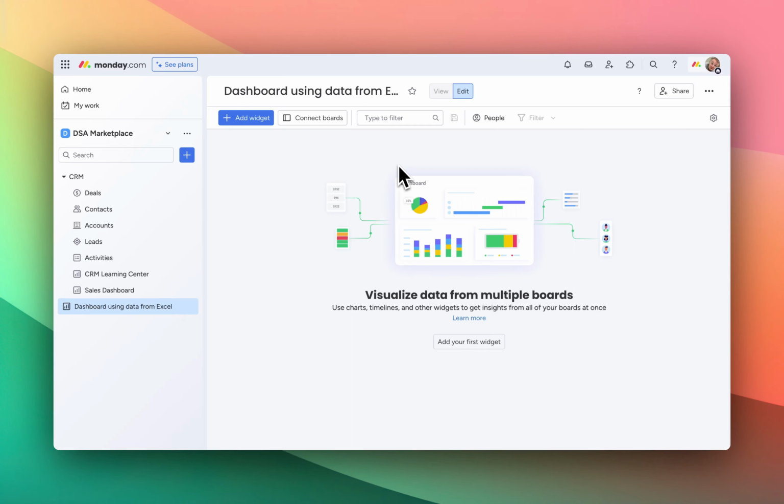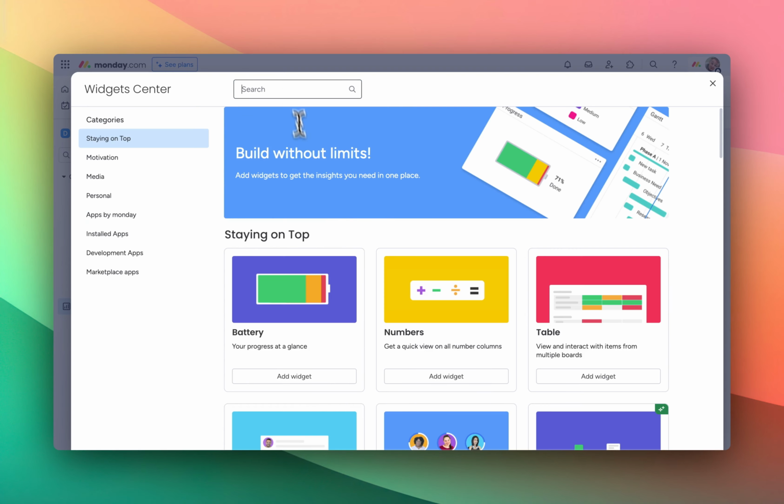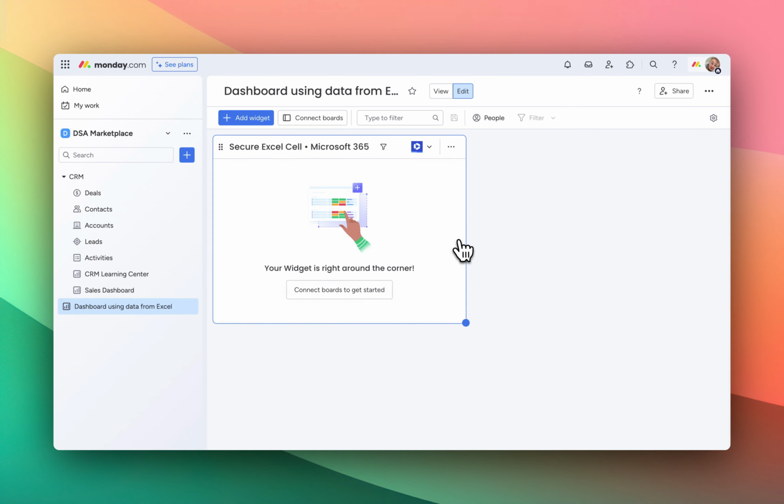Hi, this is a demonstration to show you how to bring data from Microsoft Office, from Excel, into Monday.com, put it into dashboards or put it in other places. So first of all, we're going to start off by adding a widget. We're going to go into more widgets and search for Excel. And we're going to go with this secure Excel cell.